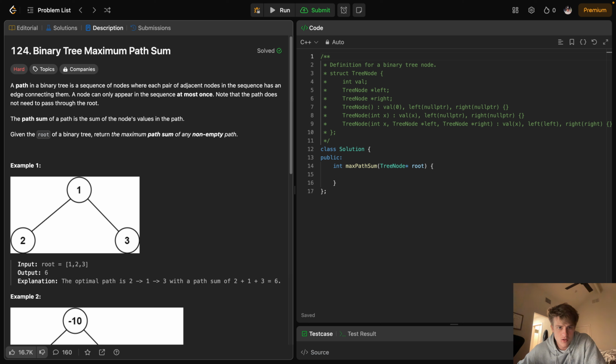Another LeetCode video today. This one is called Binary Tree Maximum Path Sum. So they basically give us a binary tree and they want us to return the maximum path sum. So what that means is, let's go over some definitions that they give us.